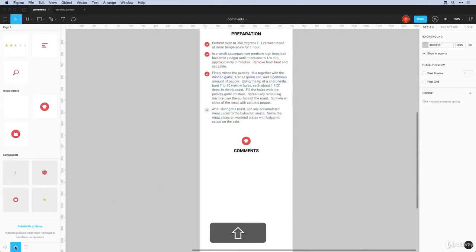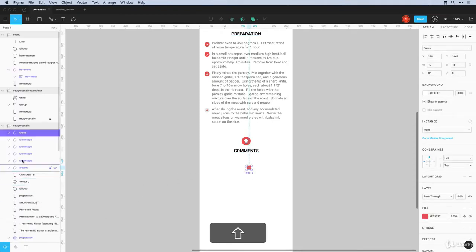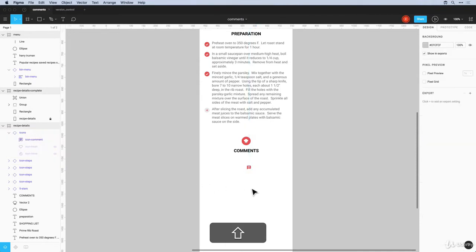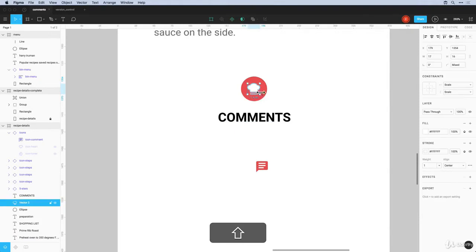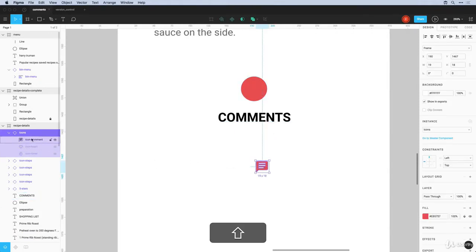So if I go into my components panel here, you can see that I've already created some icons as a component. So I can click and drag this into my artboard here. And now if I go back into layers, I only want this comment icon, so I'm going to hide these two. And I have that comment. And you can do this a number of ways, but I'm just going to delete this icon here. I'm going to use this child component and bring this inside of here.